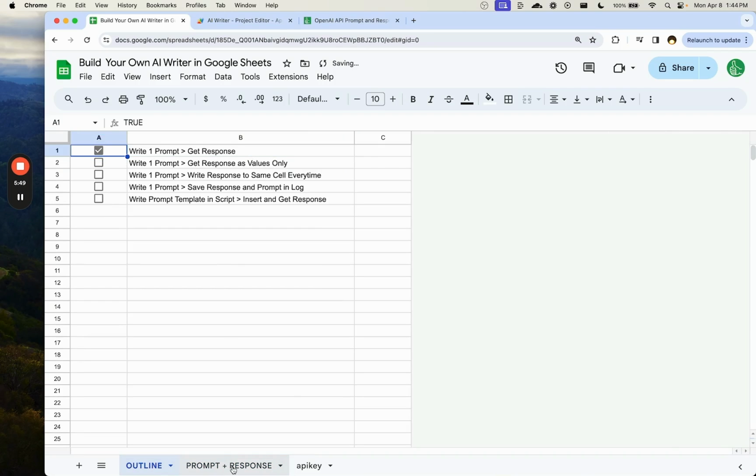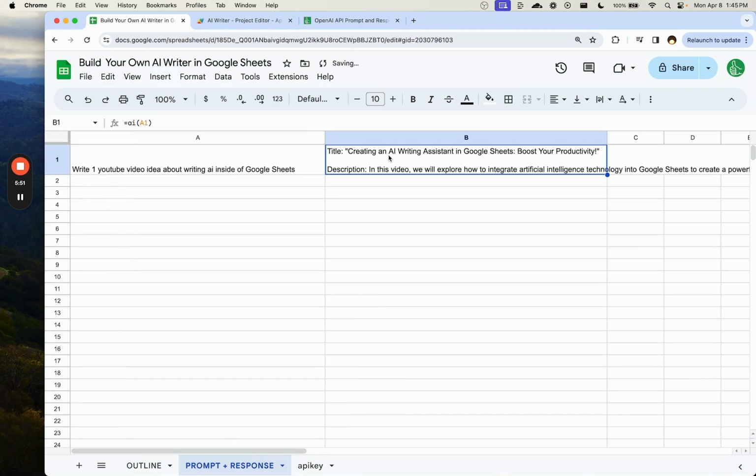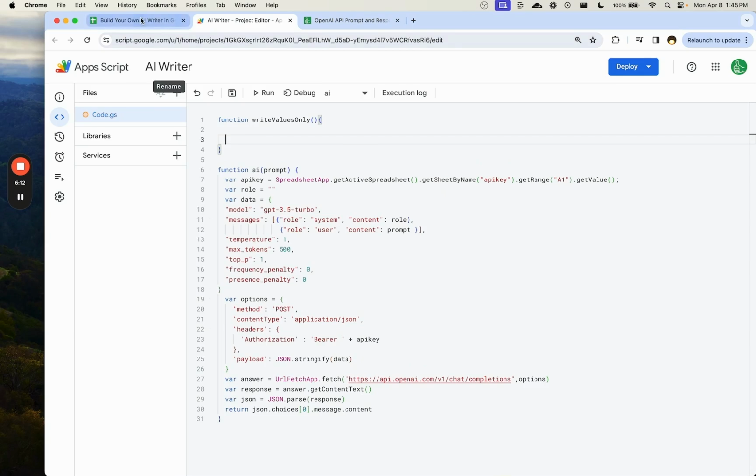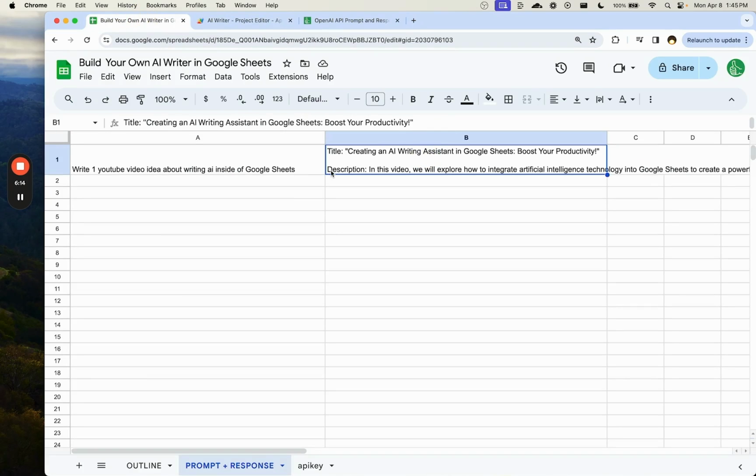Okay, so how do we actually get this to just produce values? So we can, of course, get the response, do Command C, Shift Command V, and we're going to get the paste values. But how do we do that straight from here? Well, we need to add another function. So we're going to do function write values only. And we need to be able to run this without having to run this in a function inside of our cell. We're going to have to add a menu on open.